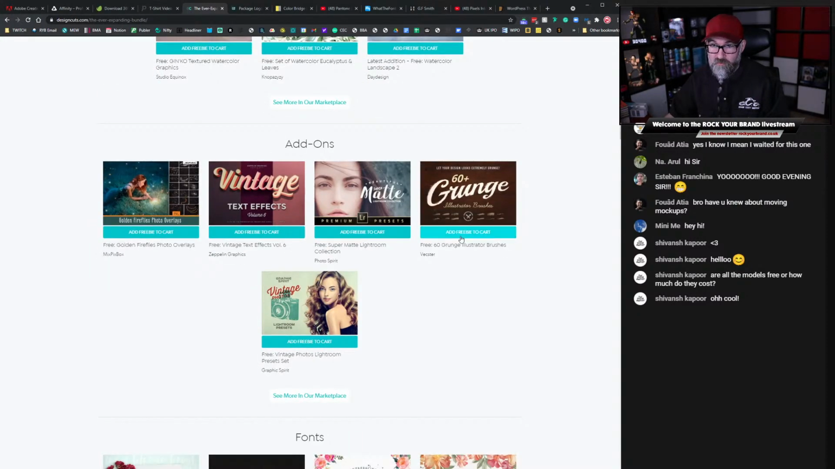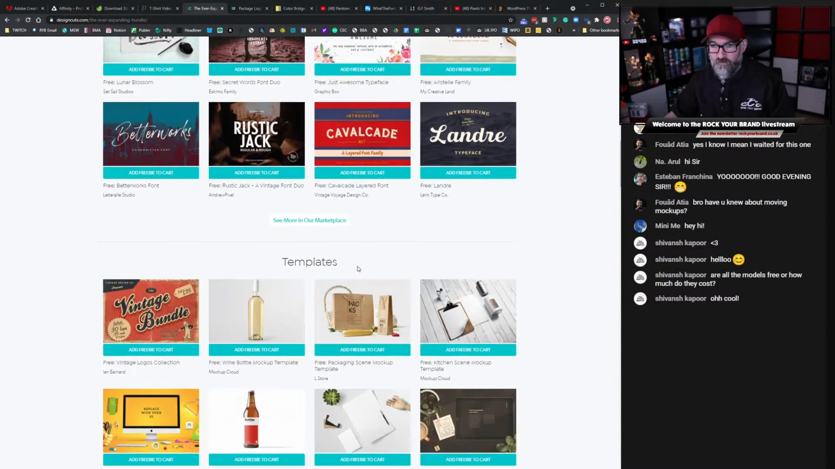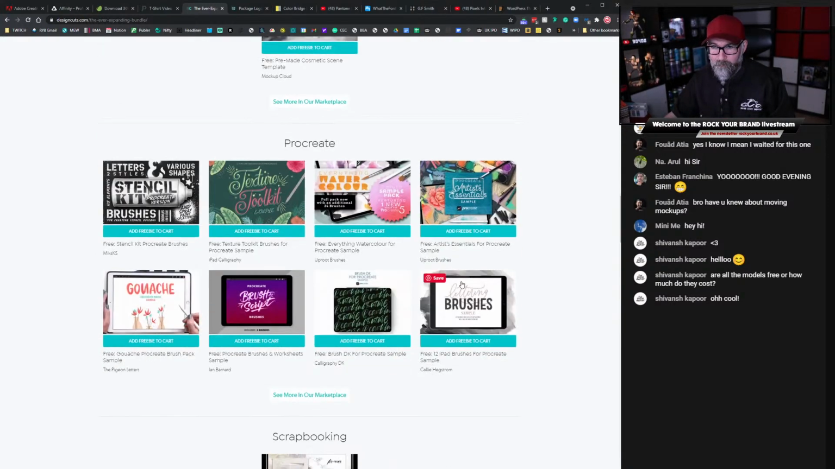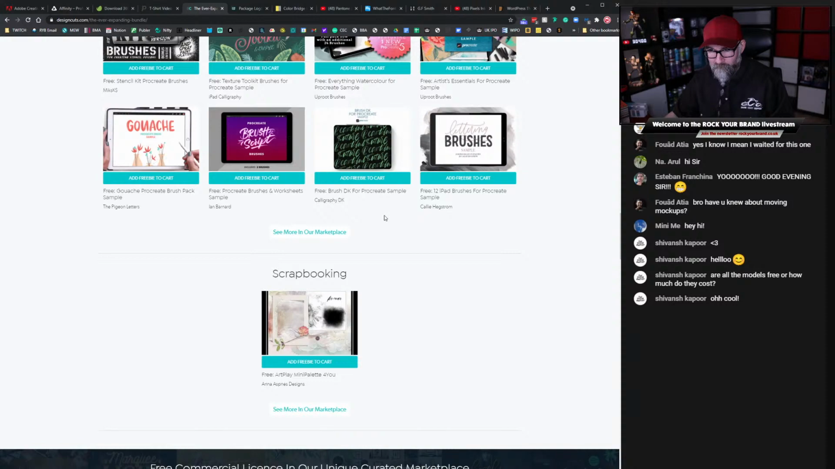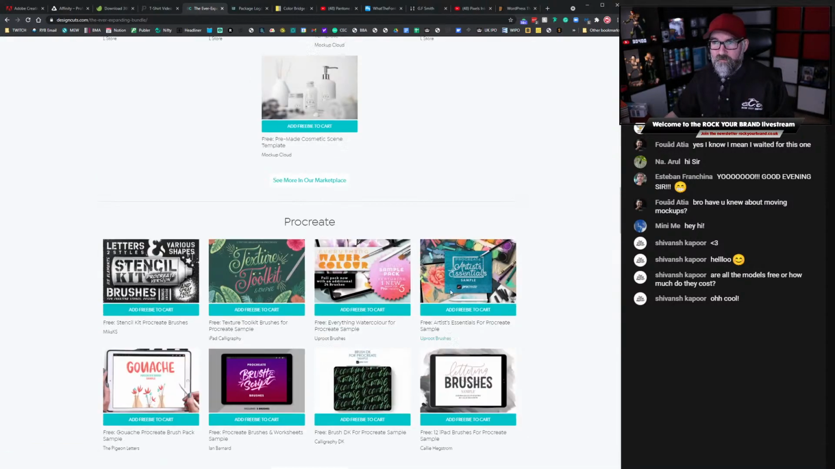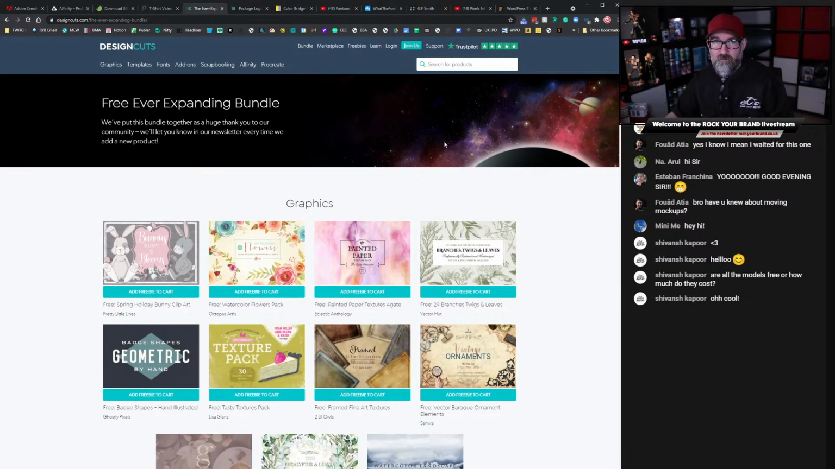They've got some add-ons. The add-ons will be like effects for Photoshop and Illustrator. So you can type something out and then apply an effect and it'll make the text look more interesting. Some free fonts, free templates, some free Procreate brushes for iPad, and some scrapbooking stuff. So you can go on and just download the free stuff, sign up for their newsletter, and you'll get notified of things there.